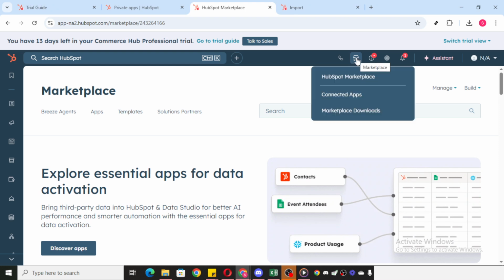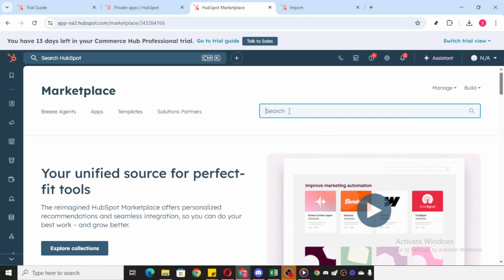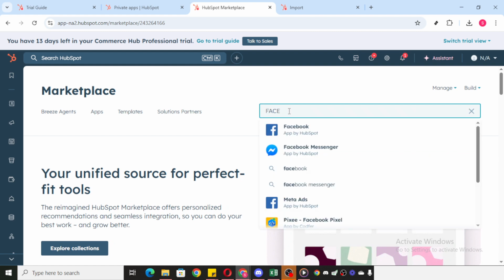What we're looking for is the HubSpot Marketplace, so once you've clicked through, you'll see a variety of apps and tools at your disposal. Now, this is where the magic happens. Look for the search bar, which should be prominently displayed. With this function, you can quickly locate the integration you need without having to sift through countless options.